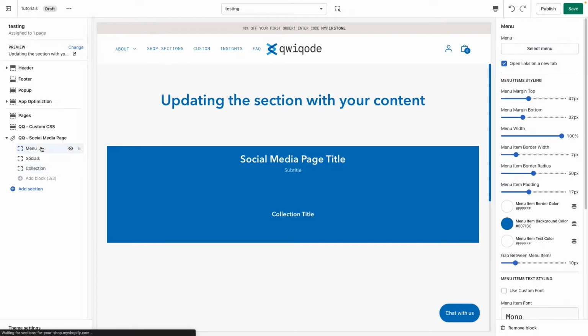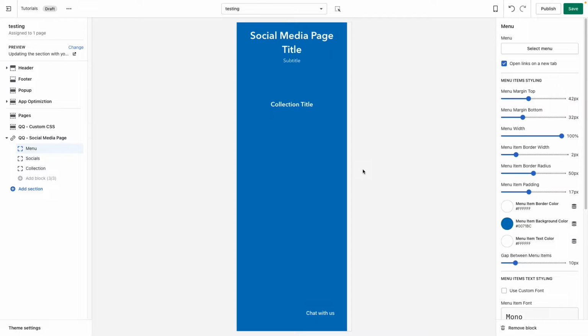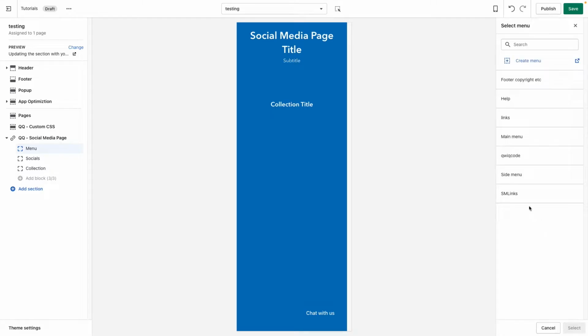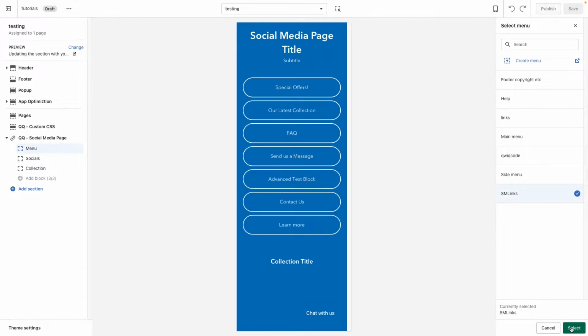Let's start by just adding in some content. Now, before that, I just want to mention, as you can see, this is working on desktop view as well. But most probably people are going to be seeing this on mobile, so I recommend switching it to mobile. We can discuss desktop a little bit later. So we have menu selected. Let's add the one that we created earlier.